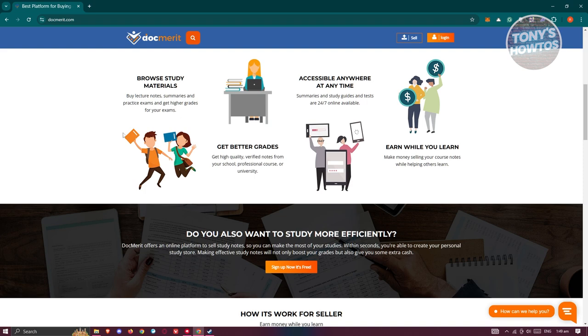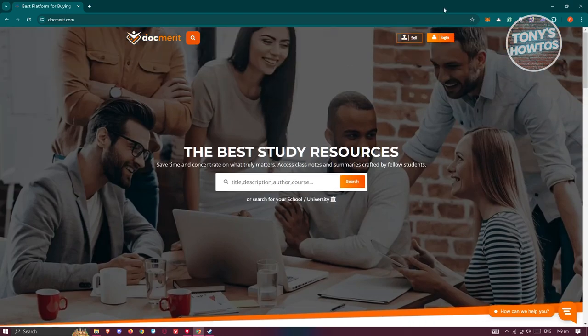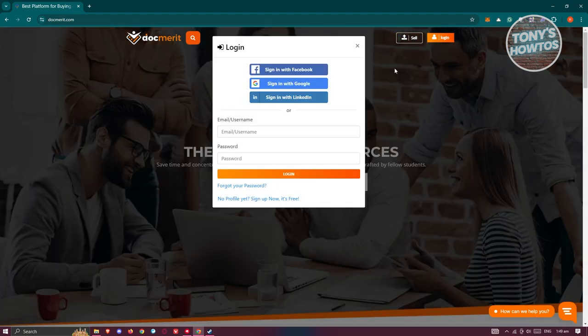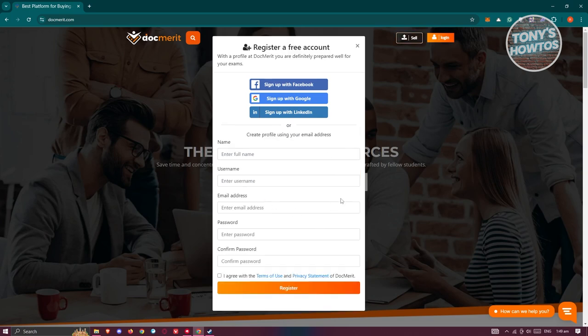Now, how do we get started? First things first, we need to sign up to the platform, which in this case, you need to go to DocMerit.com, and usually at the top right you have the login and sell button. Let's go ahead and click on the sell button. Now from here you have the option to log in, but since we want to create our account, let's go ahead and click on no profile yet, sign up for free.